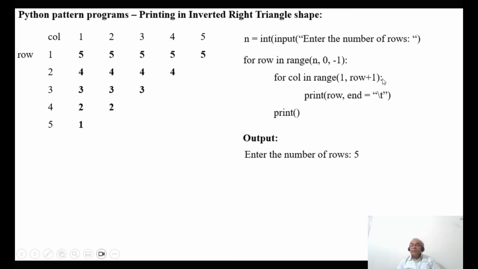column will be how much? It will become 6, because I want to print 5 columns. So 1 comma 6 means 1, 2, 3, 4, 5, excluding 6. So as the row is decremented, the column range is incremented. When row becomes 5, column will be 6. When row becomes 4, the column becomes 5. When row becomes 3, column becomes 4. When row becomes 2, column becomes 3. When row becomes 1, column becomes 2. So that is how it will go.